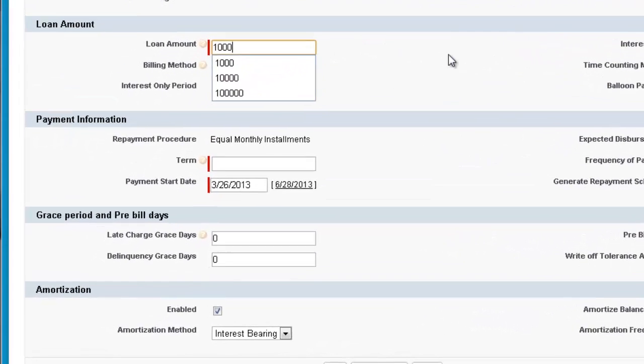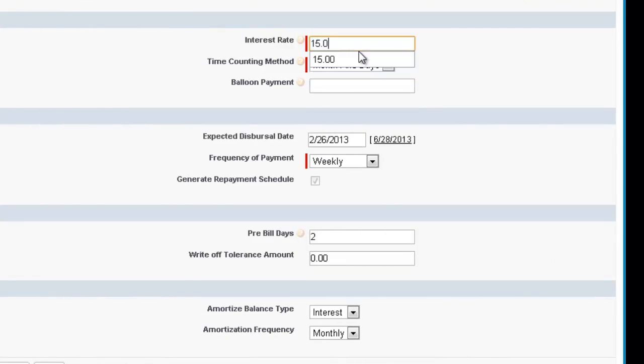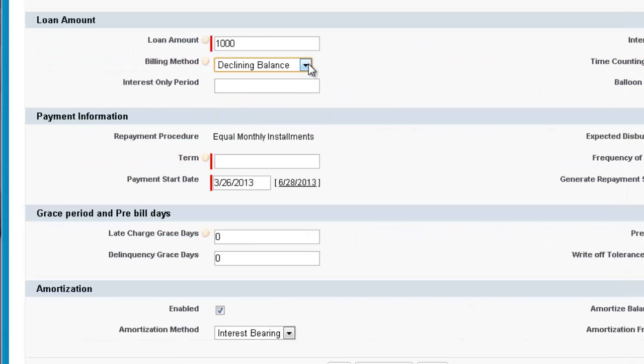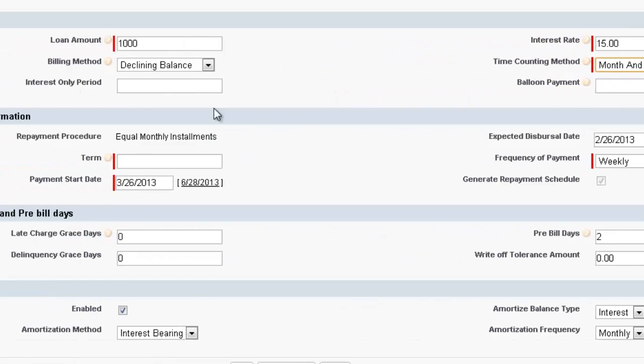The loan amount, let's make this 10,000. Interest rate, let's change it to 15%. Billing method, we've got the choice of declining balance or flexible repayment or flat. We're going to go for declining balance. Time counting method, month and days, or our other alternative is actual days. Month and days is 360 days per year, whereas actual days is the exact number, 365. We'll go for months and days.